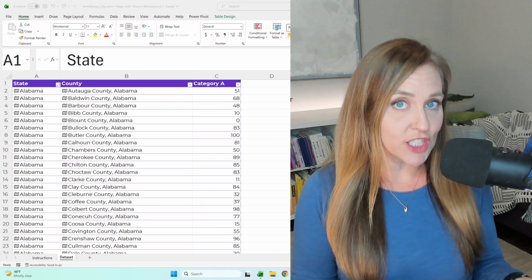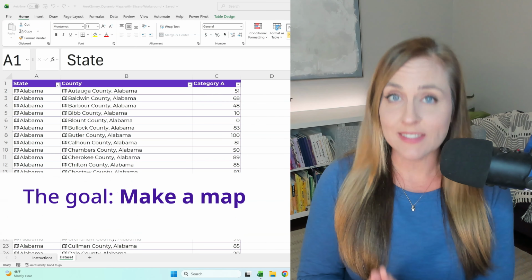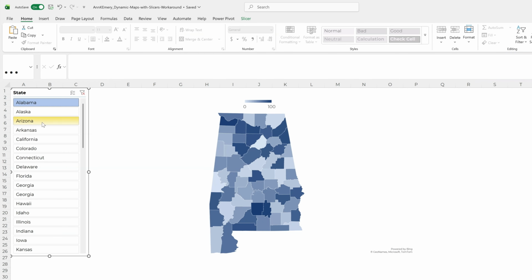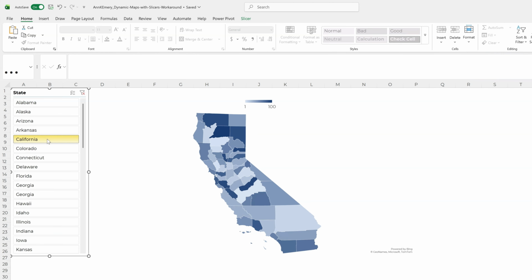Let's say you've got geographic data like this and you want to make a map. But instead of just making a static map, let's pretend you want to make a dynamic map. A map that could be added to an interactive dashboard along with a slicer, so that instead of looking at all the states and all the counties, you could just select one state at a time.